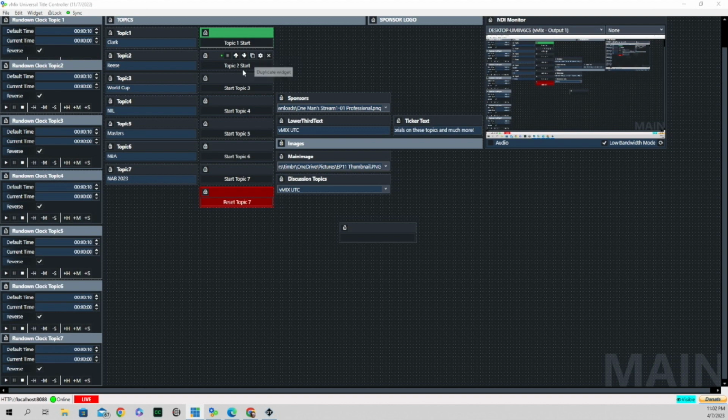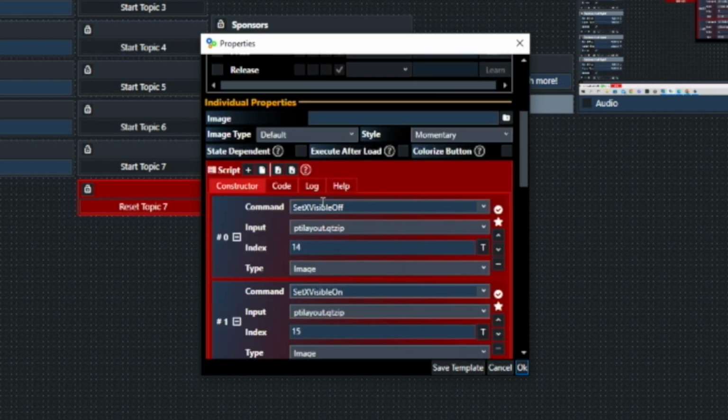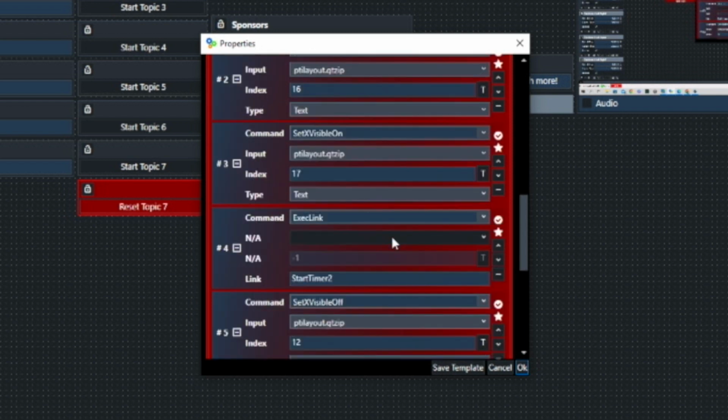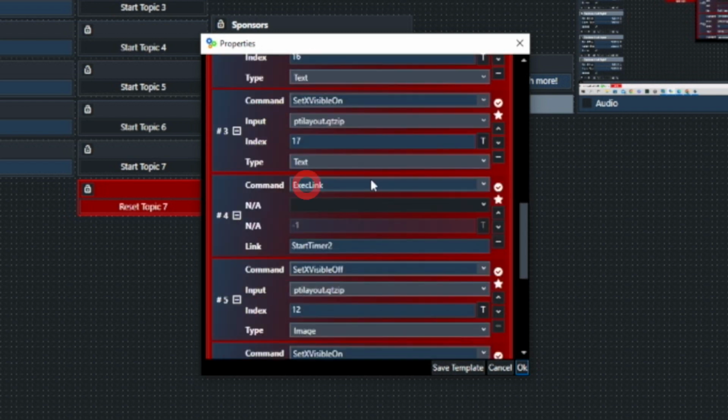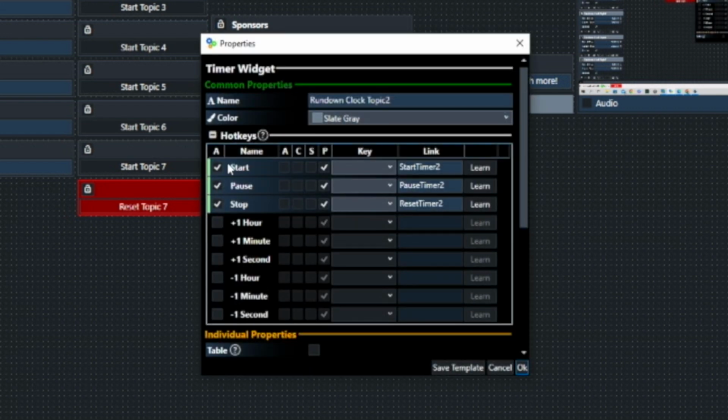Okay, so we're going to look at the Start Topic 2 button, and we have 8 commands that we're going to run here, and the majority of them are either set X visible off or set X visible on, and that's going to be turning the backgrounds off and on and turning the text colors off and on. The other command we're going to run is an execute link, and that's going to be to start the individual timers. Here's timer 2 right here. Let's look at that. You can see where we checked the box next to start, and then in here the link is start timer 2.